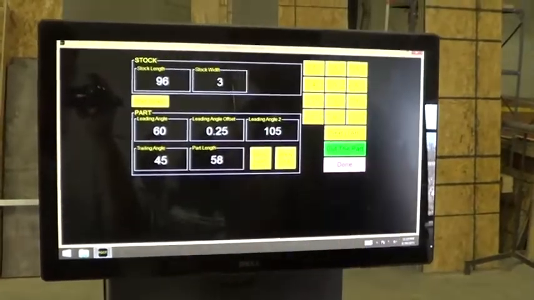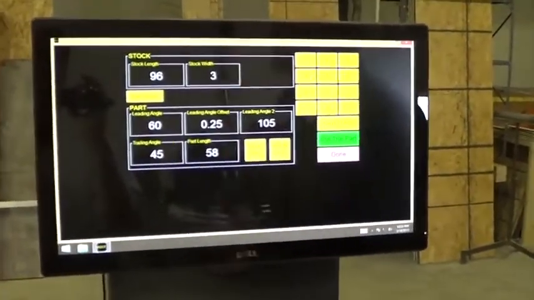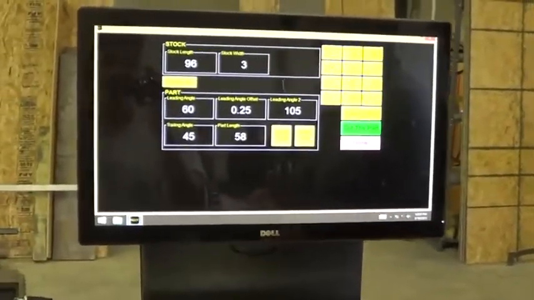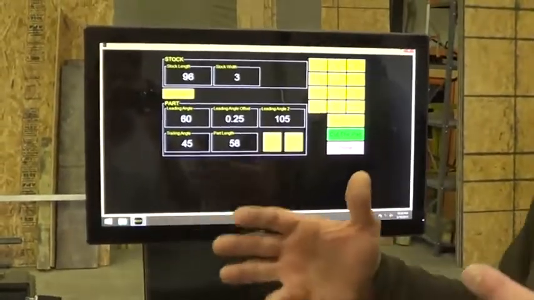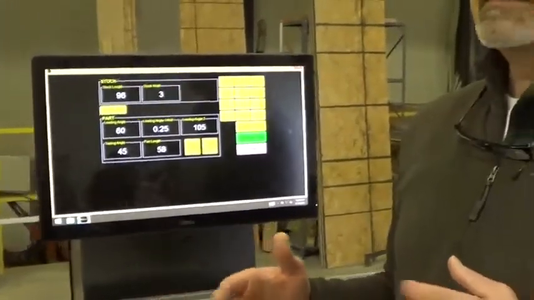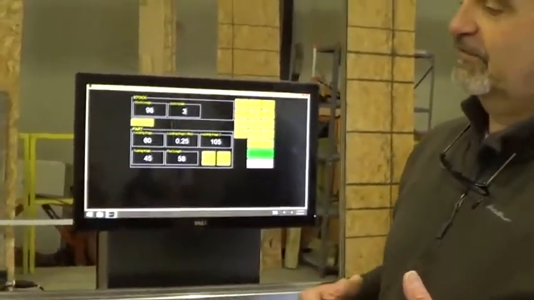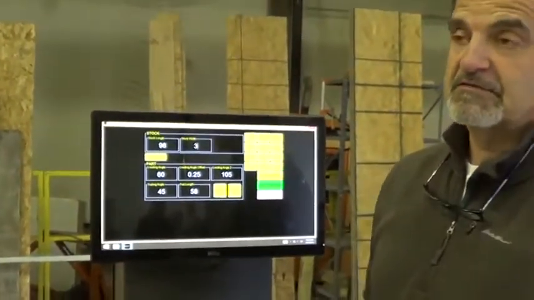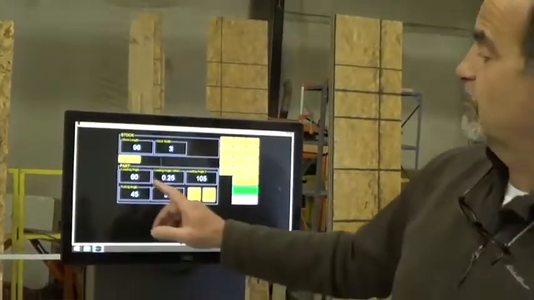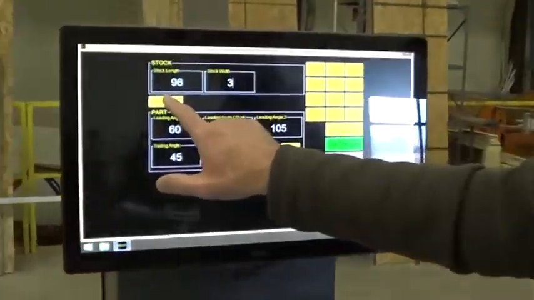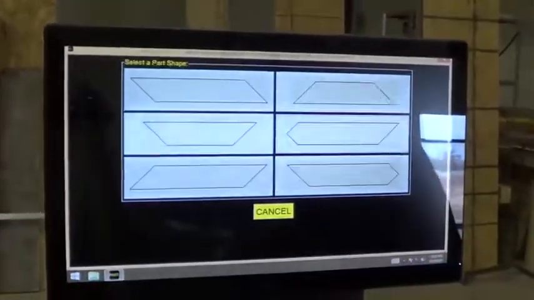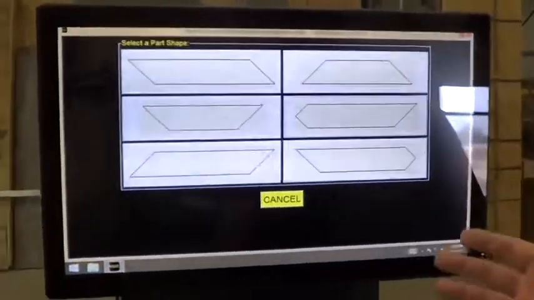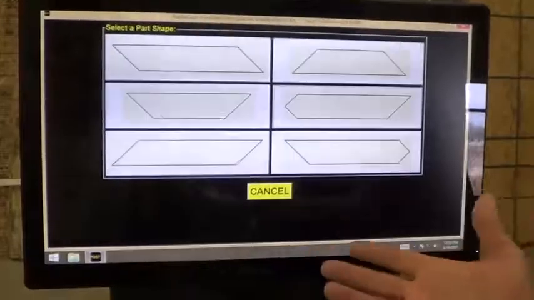So we've entered that. Now, if you have a drawing that has angles on both ends, and we need to enter those dimensions, sometimes the way the drawing is dimensioned isn't consistent with the way the AngleMaster measures the angles. So we have to deal with that. To do that, we hit this button called Part Styles. And here's a representation of all the different angle configurations that could be possible.